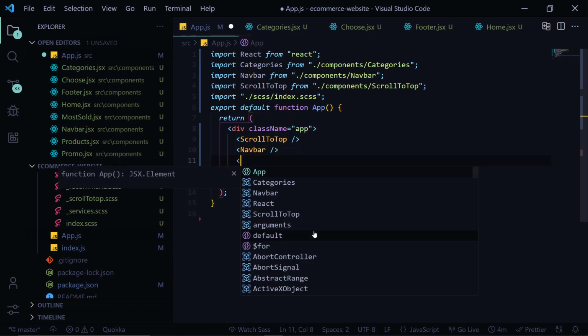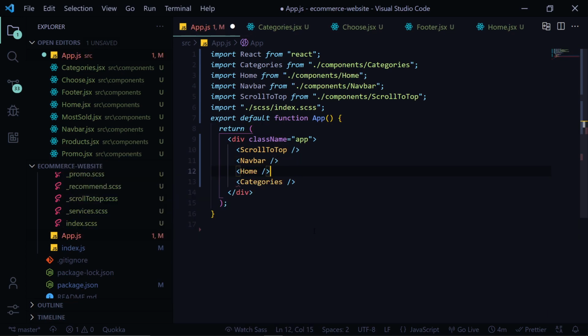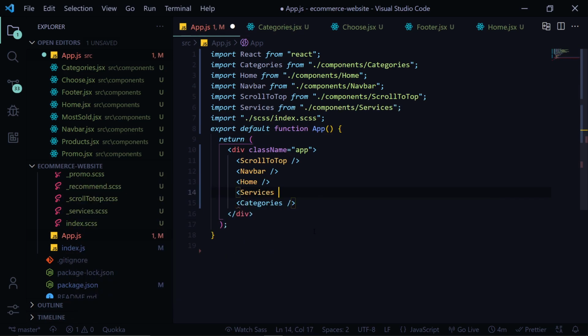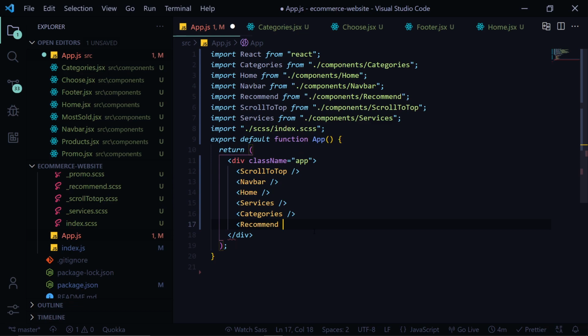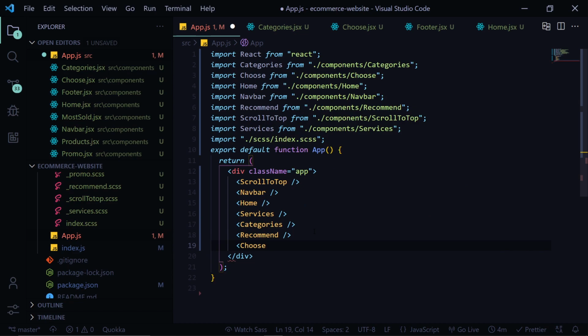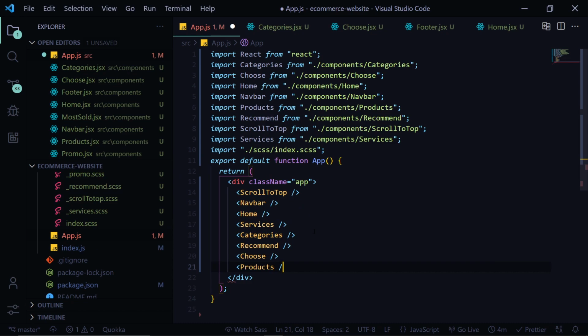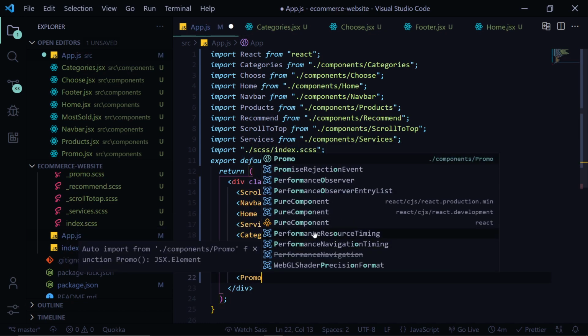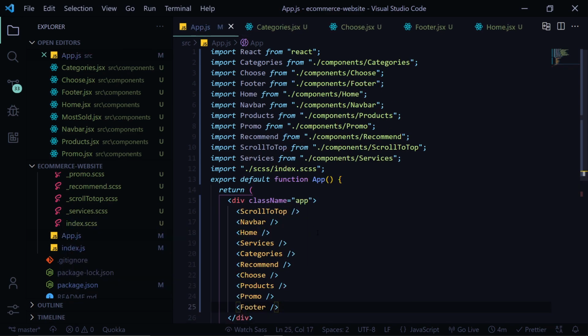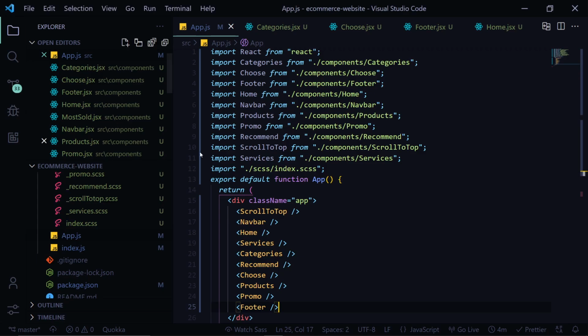Navbar, home. After home we have services. After services we have categories, then we have recommend, and after recommend we have choose, then we have products, then we have promo, and last we have footer. Save this. Let's check if it, yeah, our app is working, it is not breaking.